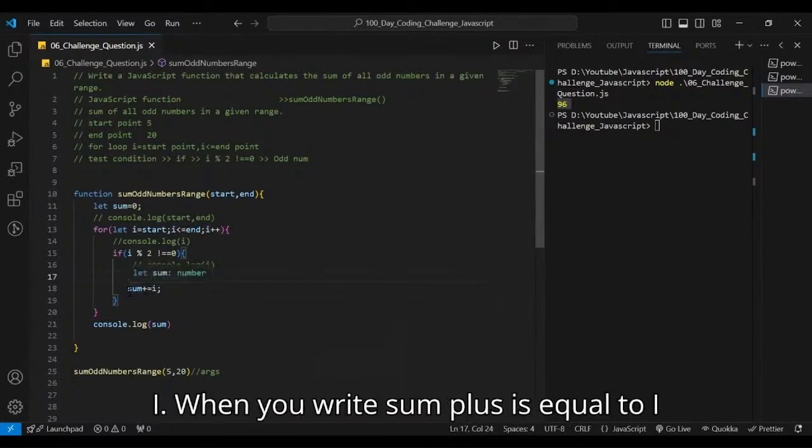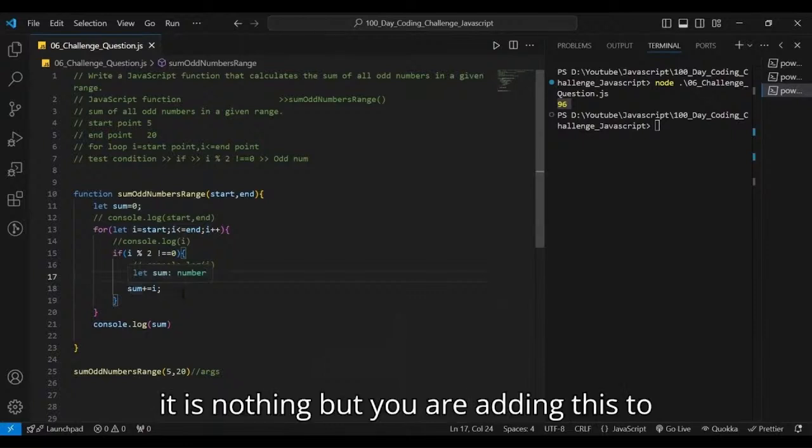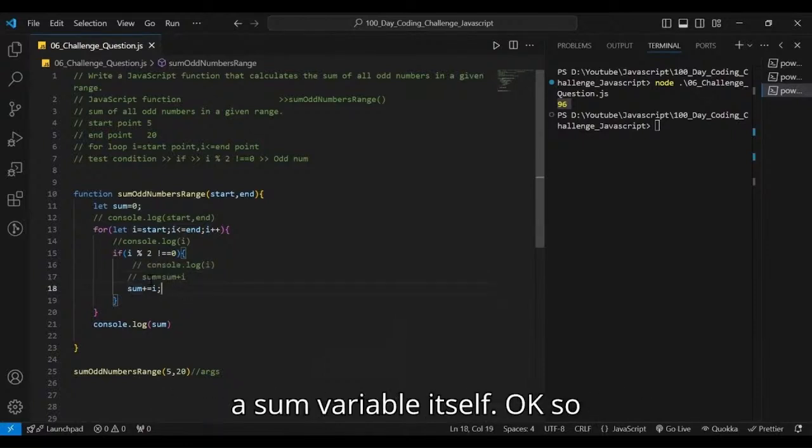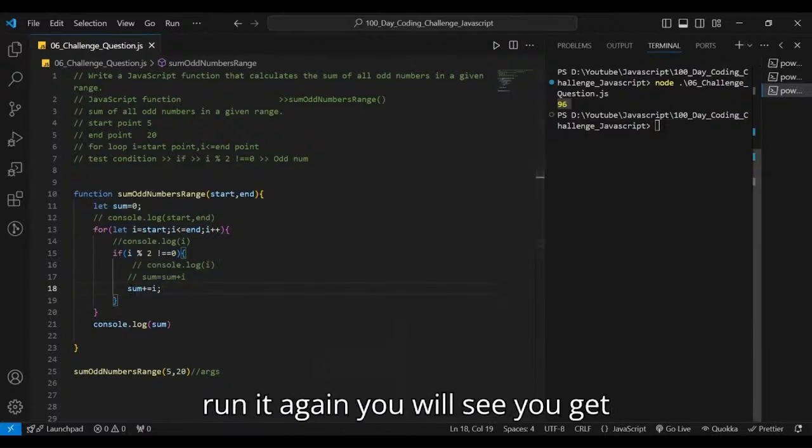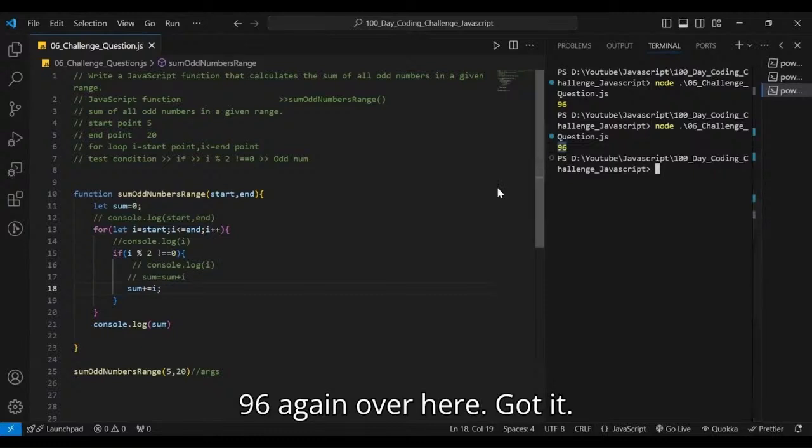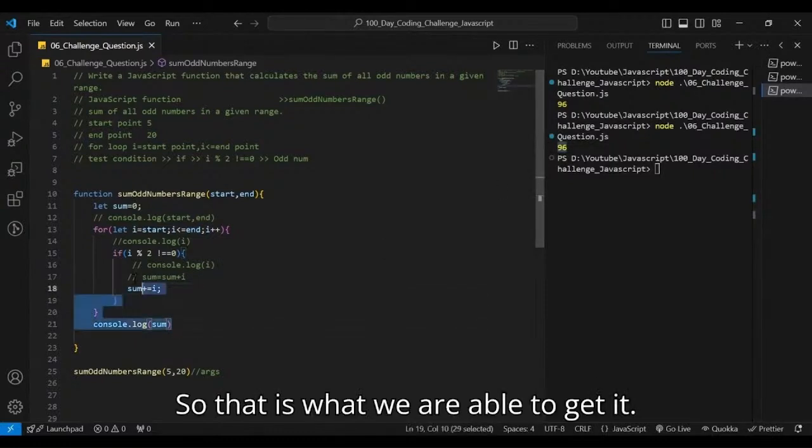When you write sum plus is equal to i, it is nothing but you are adding this to the sum variable itself. Okay, so now if you save it once again and run it again, you will see you get 96 again over here. Got it? So that is what we are able to get.